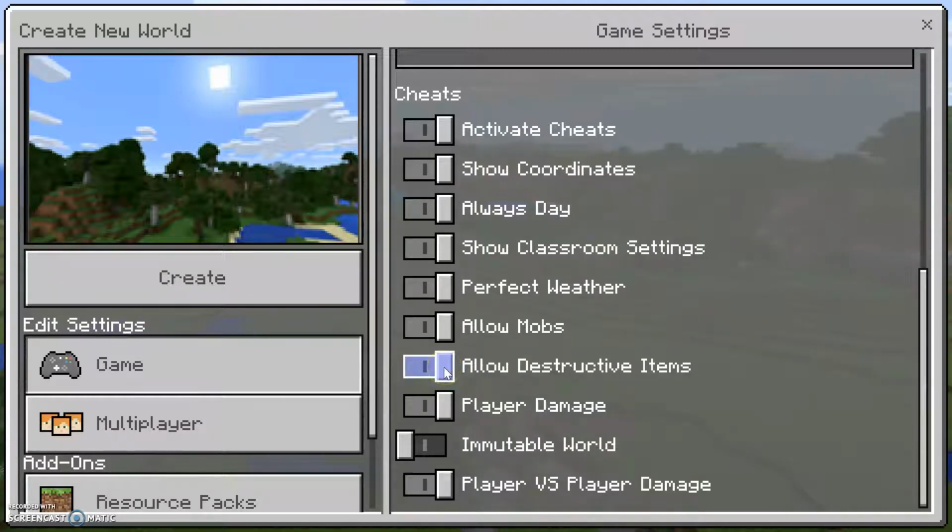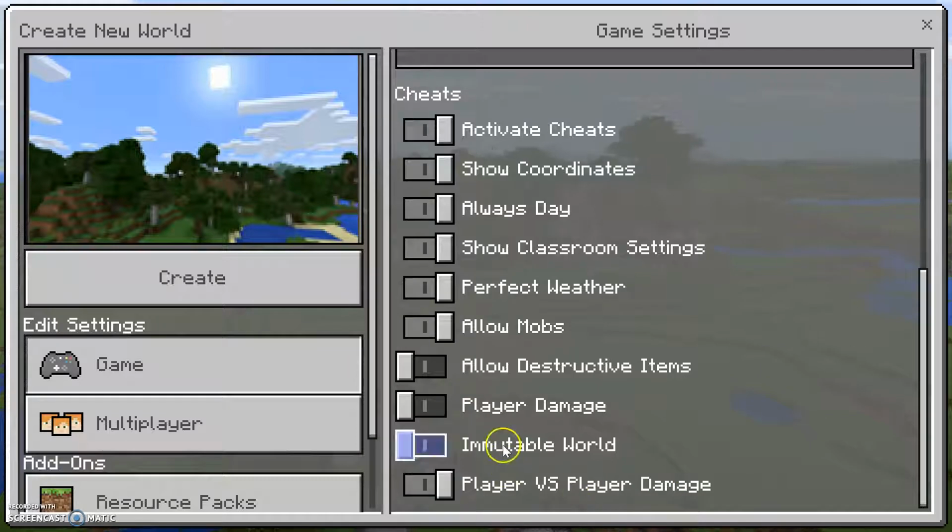Allow destructive items. Those are things like TNT and things that can blow up other stuff. Let's turn that one off. Player damage. If we have kids building, we don't really want to worry about them getting hurt, so we're going to turn off player damage.